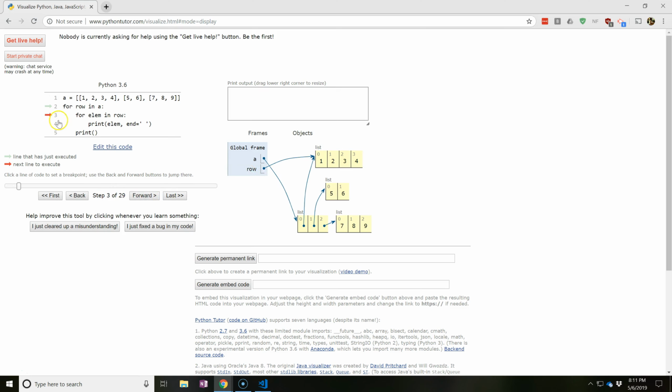And so now row is going to be the first thing in A, and it's pointing to this one, right? So our first element is, of course, a 1, and it's now being printed. And then we get 2, and then 3, and then 4, right? But now we've just finished each of the things in the first row, so we're going to go back. We're going to print our empty carriage return. Then we're going back to get a new row. And you can see now that row is pointing to the next thing.